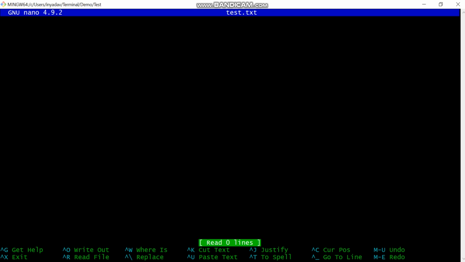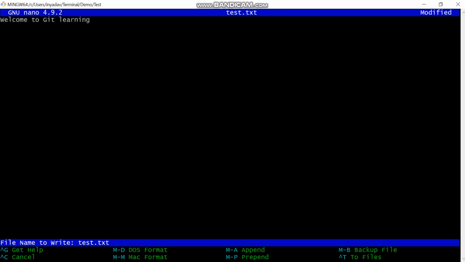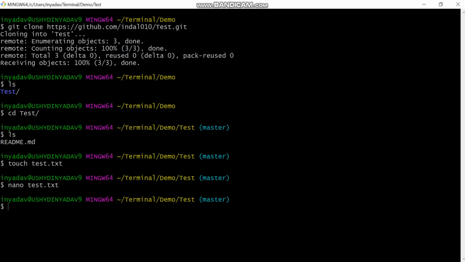I will put any greeting message, something like welcome to Git learning. Then hit Ctrl+X, Y and then enter. This way we will get out of the nano editor. Now we are done with this part. If we hit ls, we will now be able to see another file, test.txt. Now assume we have to upload this test.txt. So let's work on that.